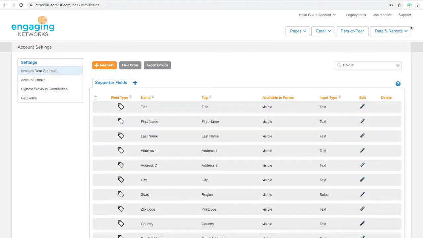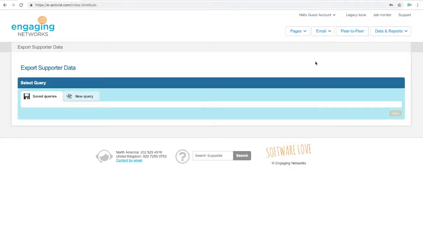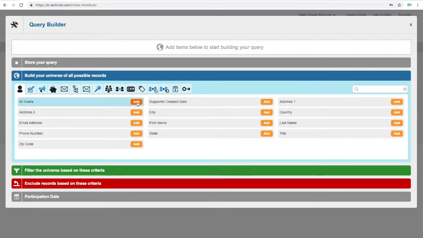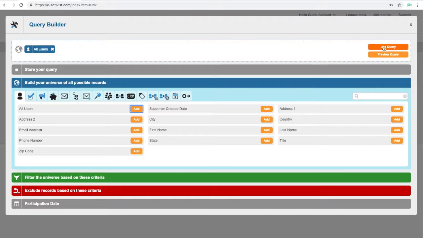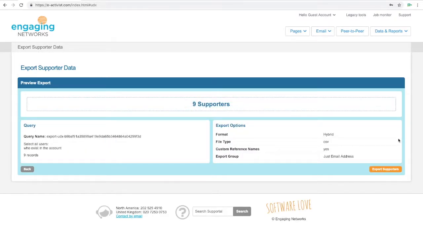I'll quickly warn you that you may have to log out of Engaging Networks and log back in to clear the cache to see your new export group in the export tools. I'm just going to go ahead and go to Data and Reports and click Export. I'll click on New Query, and for simplicity's sake, I'll just click on the All Users filter option. I'll click Use Query, and here you'll see Use Export Group as an option. And this is where you should see the export group that you created. Like I said, you may have to log out and log back in to view it. Just click Next and go ahead and export your data.